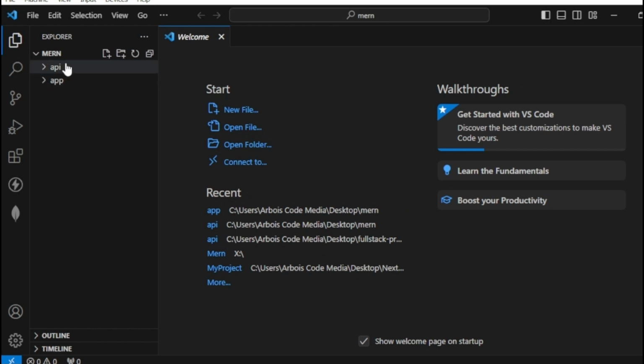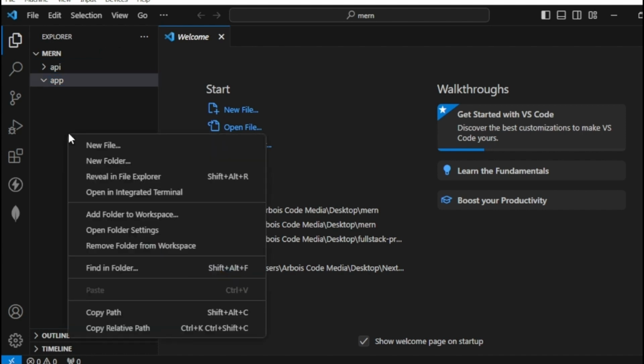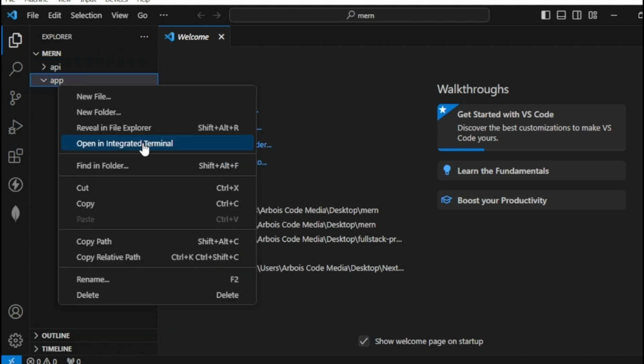Okay, so last time we managed to complete the API. So this is the code. So this time, let's focus now on the app. Now on our app, let's open that in our terminal.